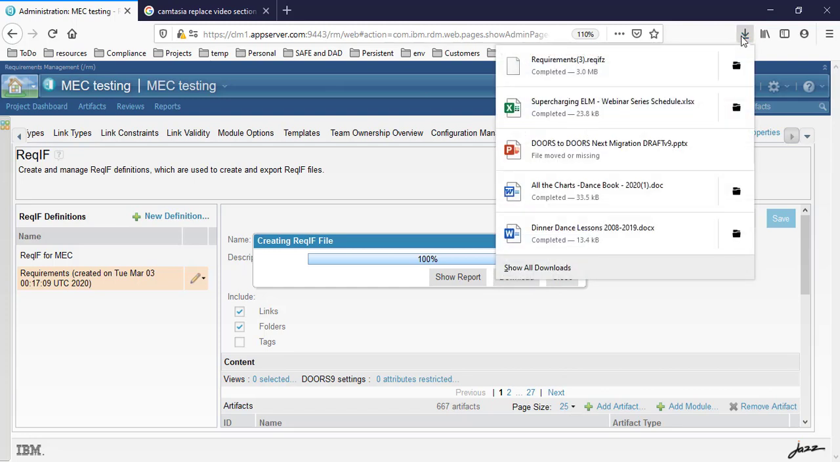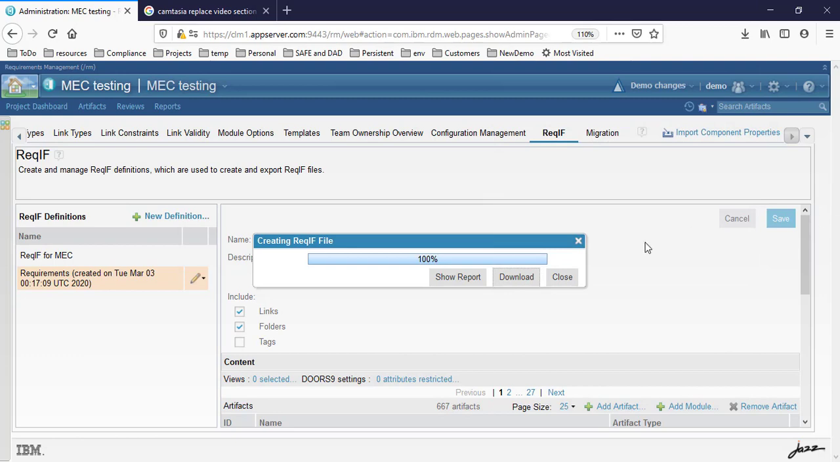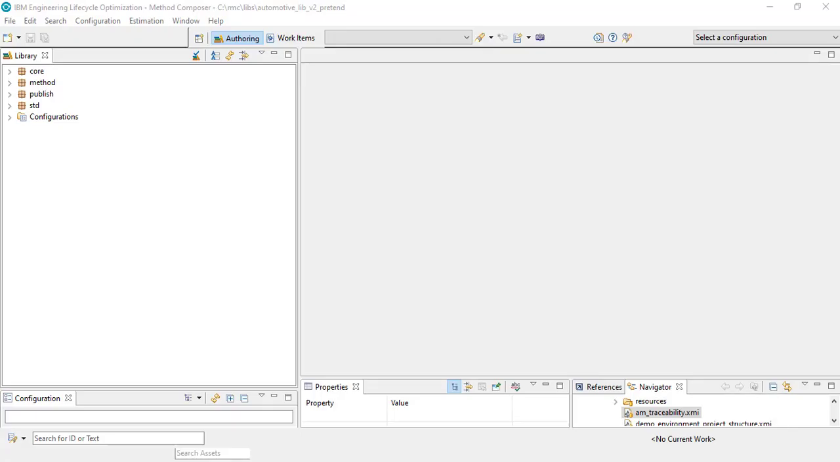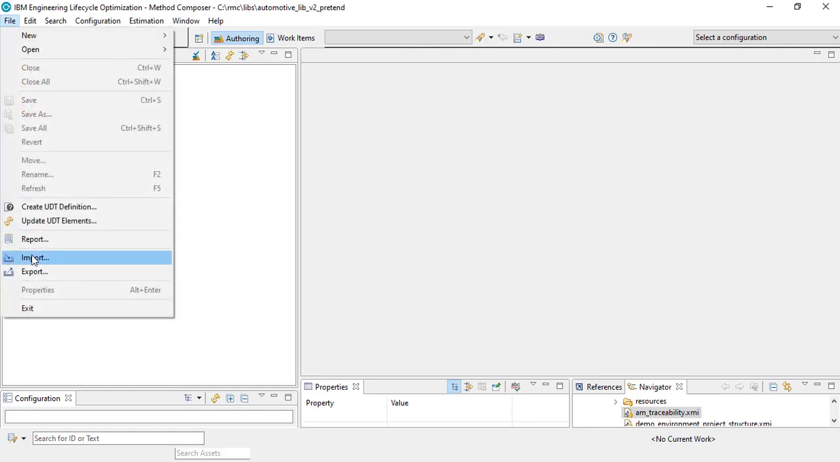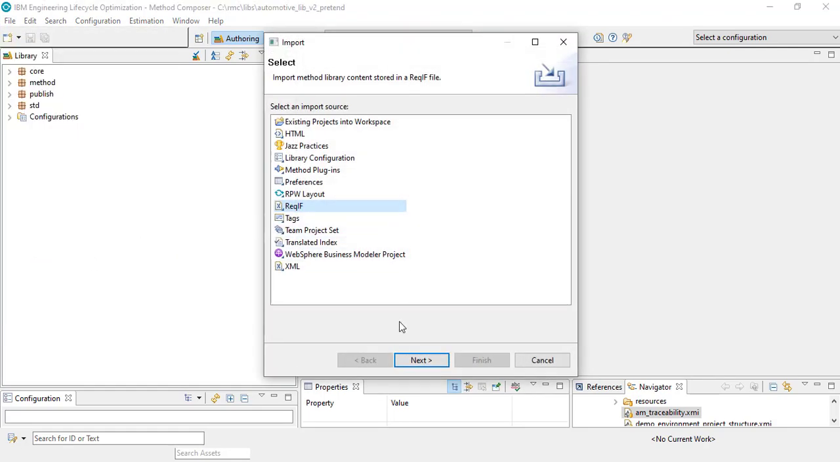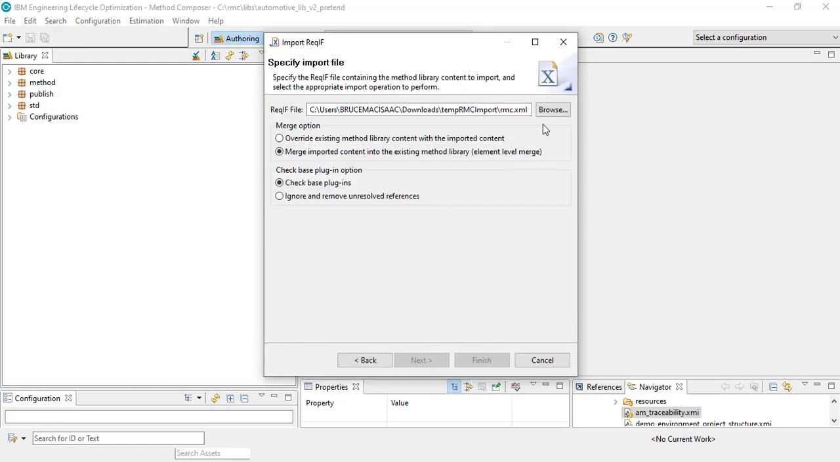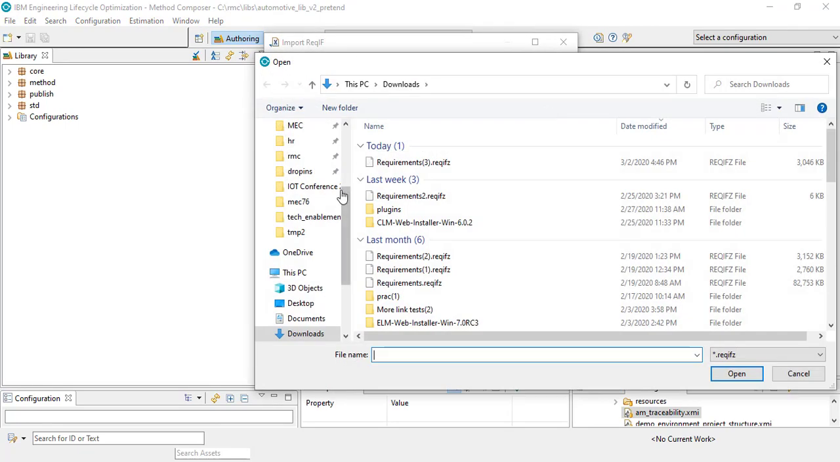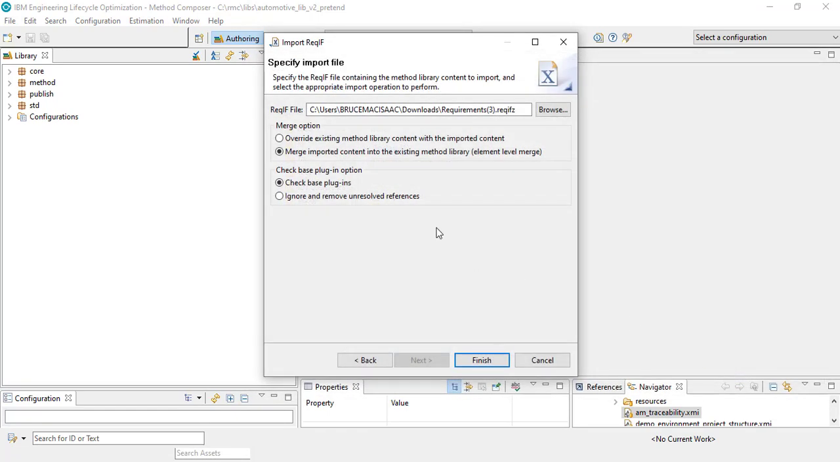And then that downloads it, and there it is, requirements3.recifc. That's my file. At this point, I can return to Method Composer, the Eclipse client, and I can now import that recif file. So file, import, recif. I can browse to the location where I downloaded it. In this case, requirements3.recifc. And generally you want to choose the merge option. And there's a user's guide that explains these other options if you want to experiment with those as well.